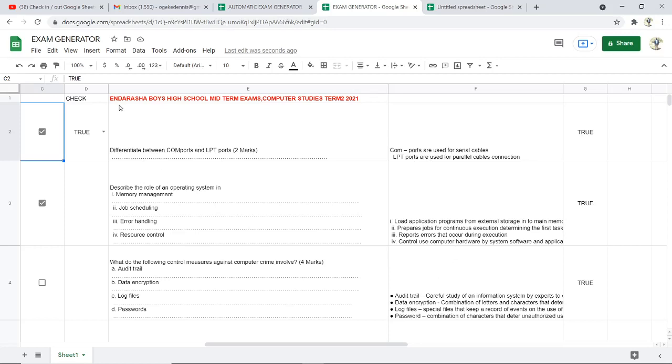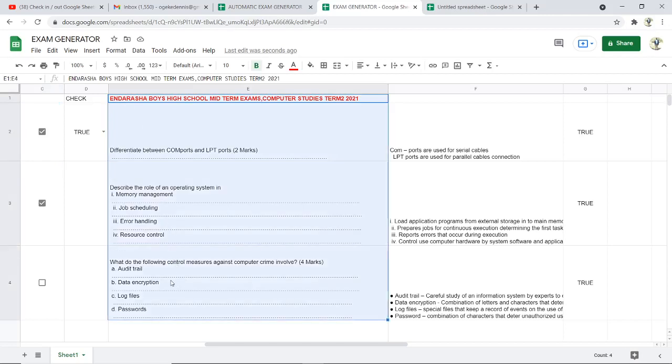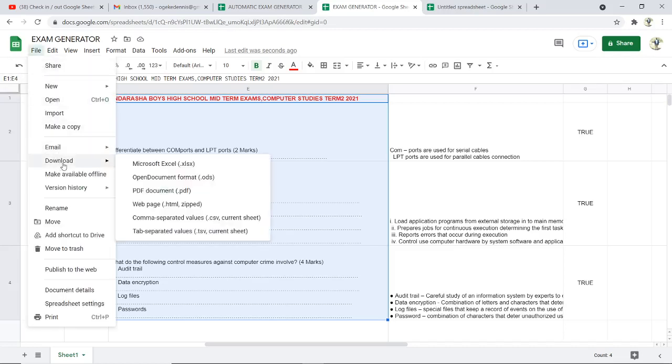Now if I want to print this work, I'll come here and highlight all the questions that I've picked. The answers are here, and I'll do the same for the answers after I'm done with the questions. Then I go to File, Download, and click on PDF document. You can have it as open document format or Microsoft Excel, but I opt to pick it as a PDF document.